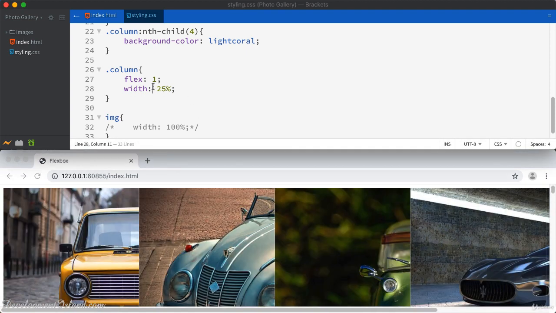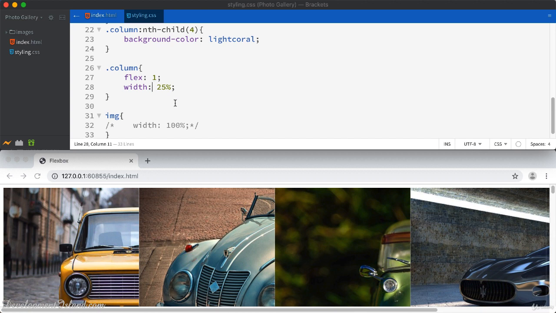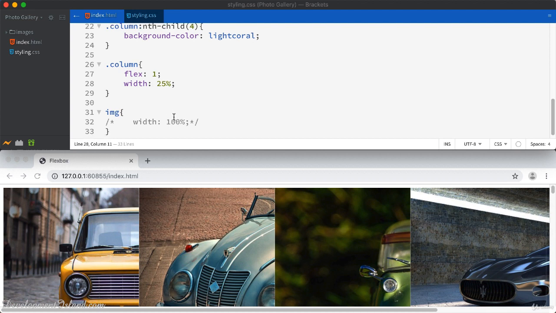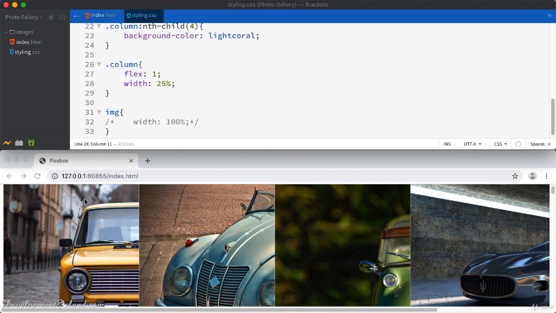Now, why am I doing this? That's because I want to show you how images will behave and how they're going to resize depending on how you set the width of the parent of that image or picture.